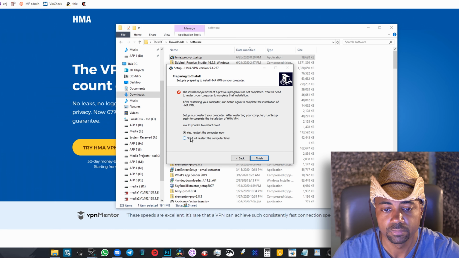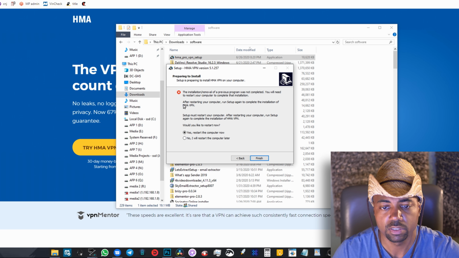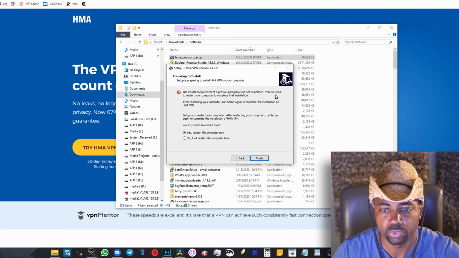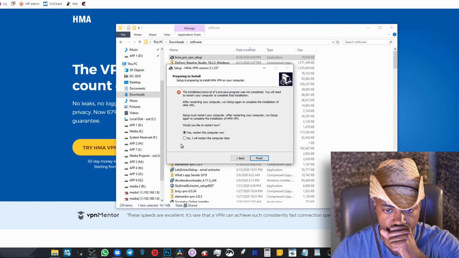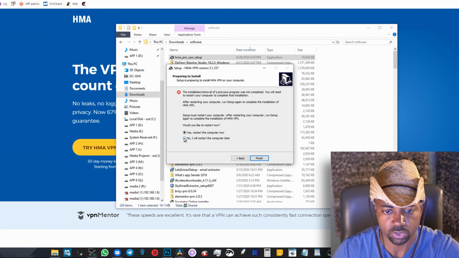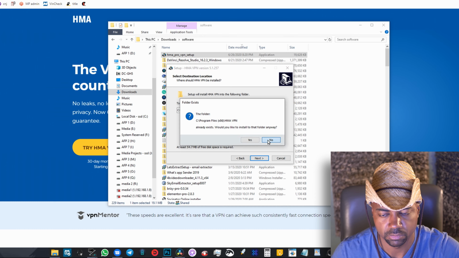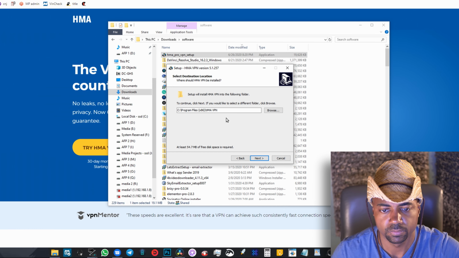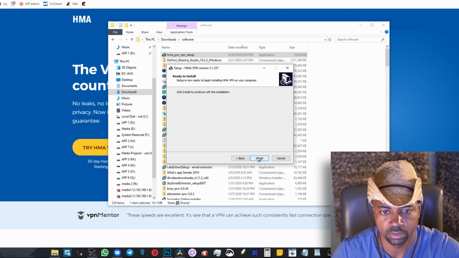Oh, why is it saying restart? The installation or removal of a previous program was not completed. You will need to restart your computer to complete that installation. After restarting your computer, run setup again to complete the installation of HMA VPN. No, I will restart mine. Would you like to restart? No, I'll restart later. I have an idea. Maybe if I install this in a different folder. Let's try that. Next.